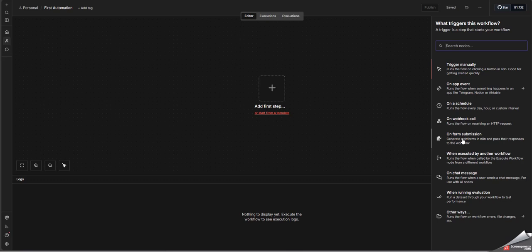There's an on-form submission, which is basically a form that we could create on our own, and then when somebody fills the form and submits it, the further workflow triggers. And then we could also use executed by another workflow, wherein I am having two different workflows. The second workflow will trigger only after the first one is complete, or something like that.